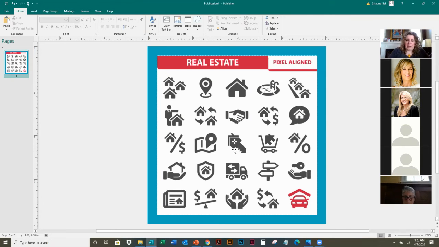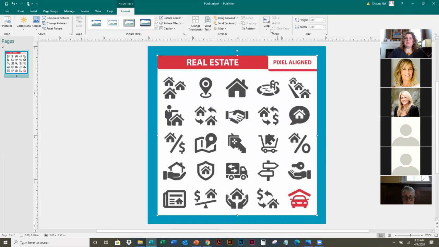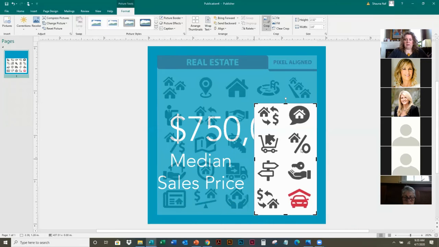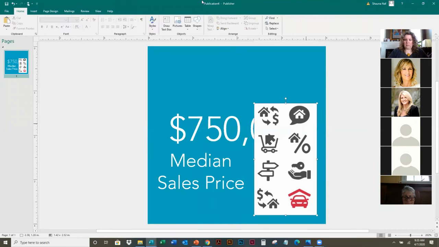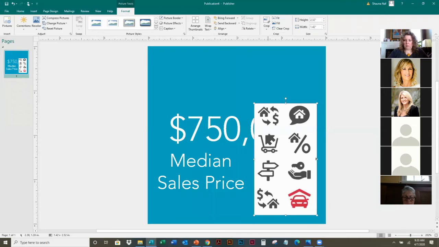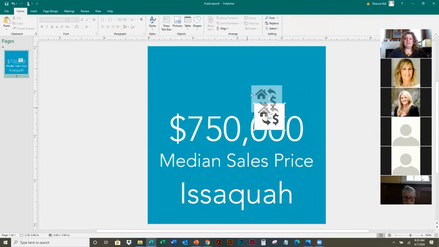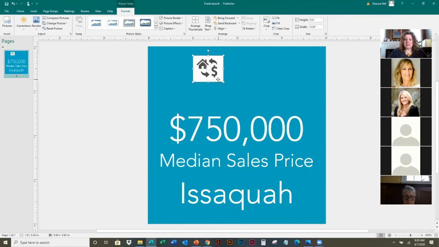So what we're going to do is I've chosen, I'm going to use this guy right here, this little house with the money thing for the median sales price. So what you're going to do is first you're going to crop. You're going to crop that entire image down so only this guy is showing. Crop. Okay, you see I've got this white background here, which I'm going to get rid of in just a second.